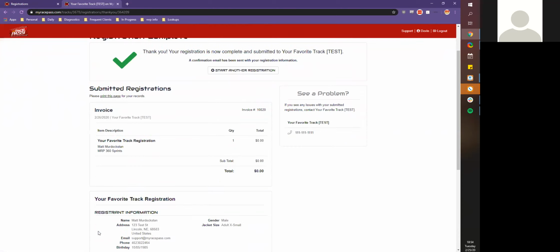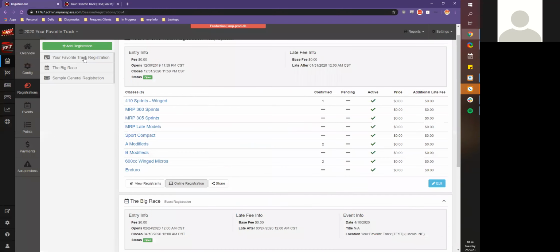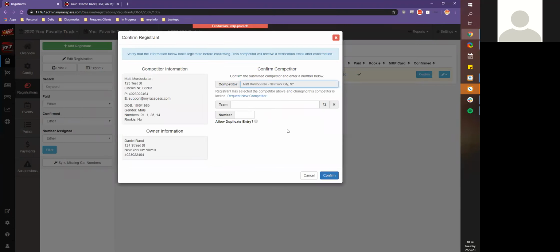So it is complete. It's going to send him an email that his registration did go through. And now when we go to our registrations and refresh the page, our 360 sprint class has a new driver in it. So we can see Matt. We can confirm this driver. When he claimed his profile, it has that profile information in there for him. So it's going to link those together.